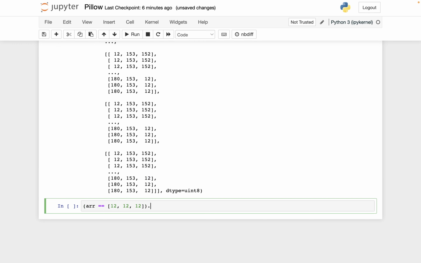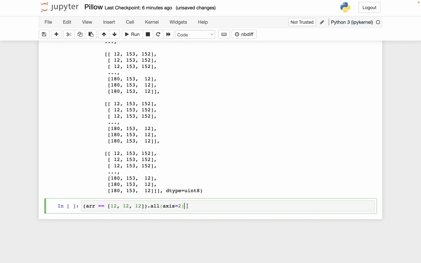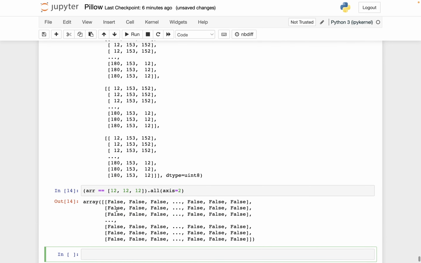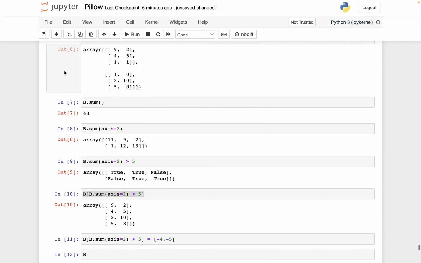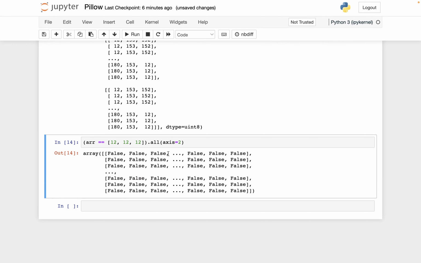So we need to use the all method. And again, we're going to use axis equals 2, because I want to know, were all of these equal to 12? This is in the second dimension. And if we look at this, this is the Boolean mask. So this is saying no, this is saying no, and so on. Why do we see all of these no's? Because the only place where it should be true is where we have this black color. All the others should be false.